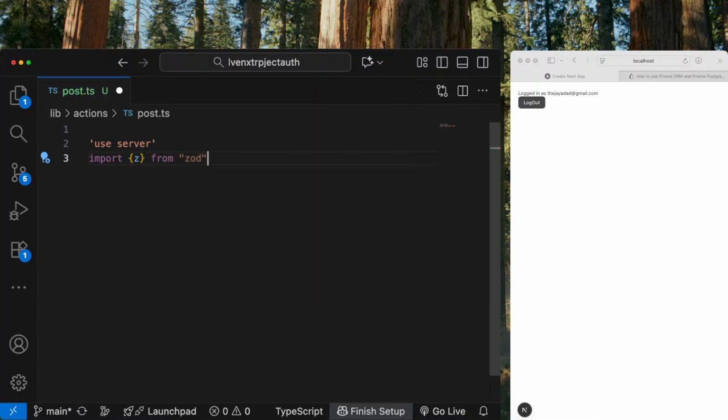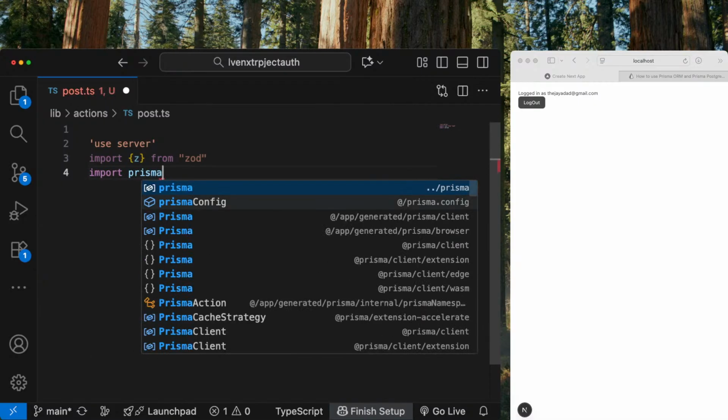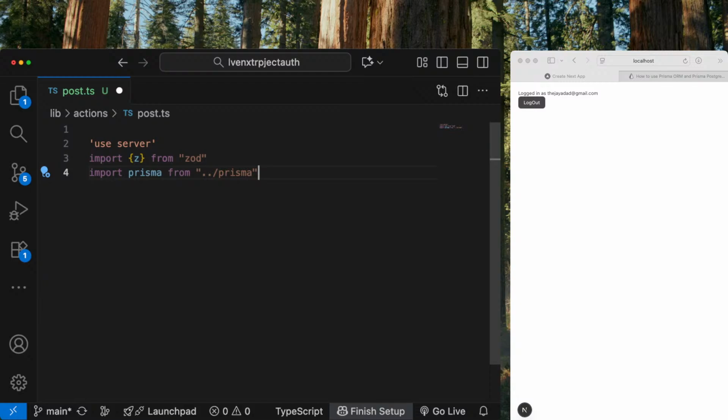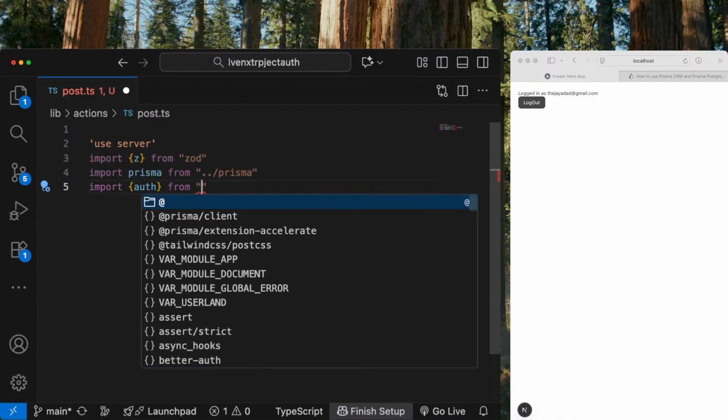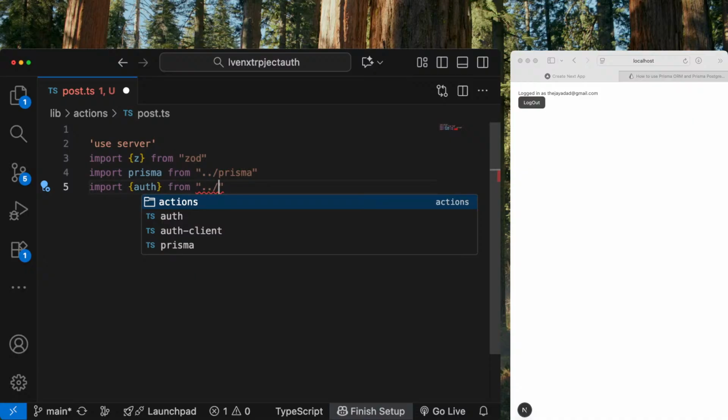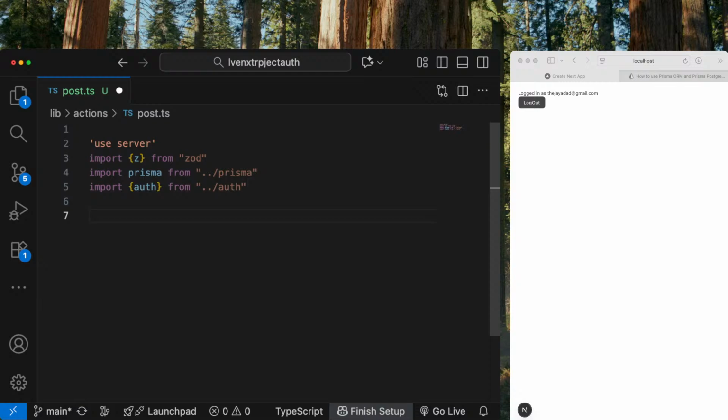Yep. We'll bring in Prisma, and it should be coming from /prisma. We're inside of the lib directory, so it's going to go out one folder and then into the correct actions folder. And then the next item we'll need to bring in is the auth. And I think we use import auth, and this is going to come from /auth. Yep. It may be the auth client, but if it's the auth client, we can always just change it. That won't be a big deal.